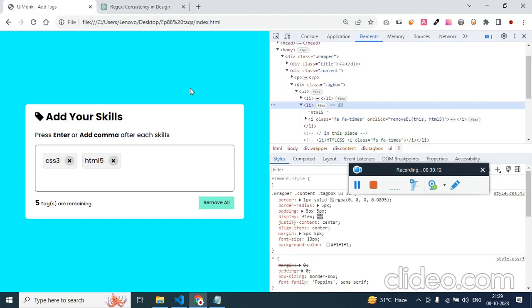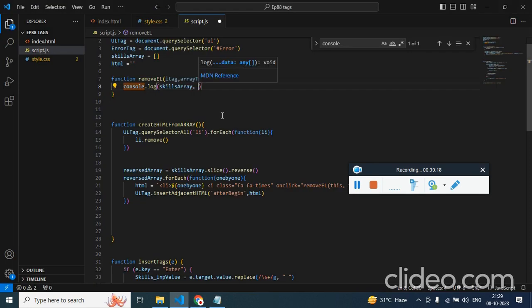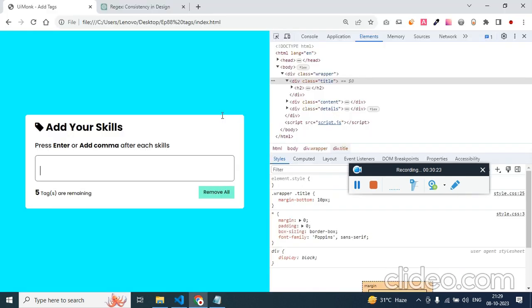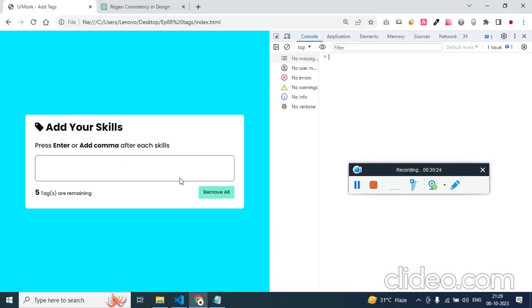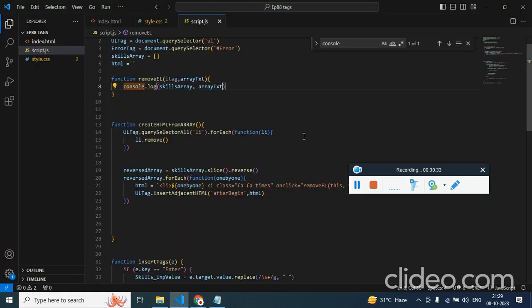Console.log, and it's an array. Now the first one is array, the second one is the array text. So we will be getting it once I click on it. HTML5, CSS3. So if I click on it, CSS3 is not defined. CSS3 is not defined.